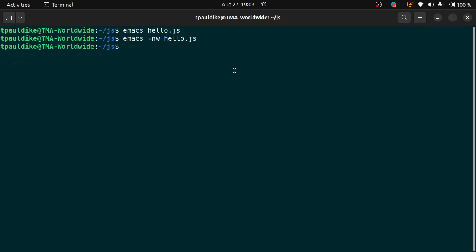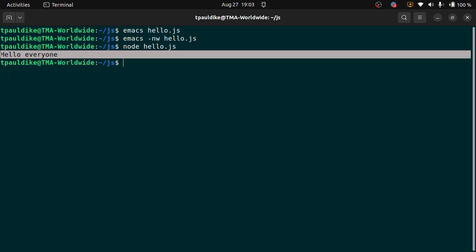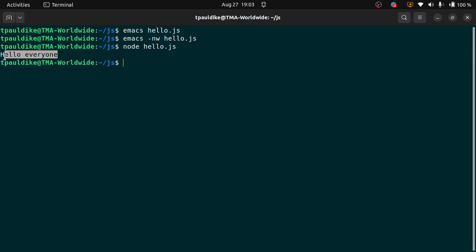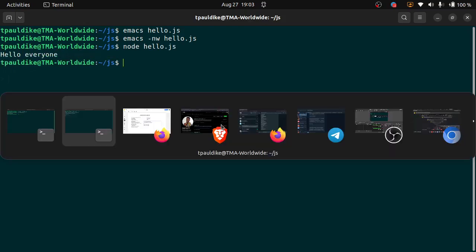Now, once I call node, it is the one that interprets this code, that interprets JavaScript code and provides the runtime environment for the code to run. So if I say node and pass this file to it and click, it prints what I asked it to print. Hello everyone.